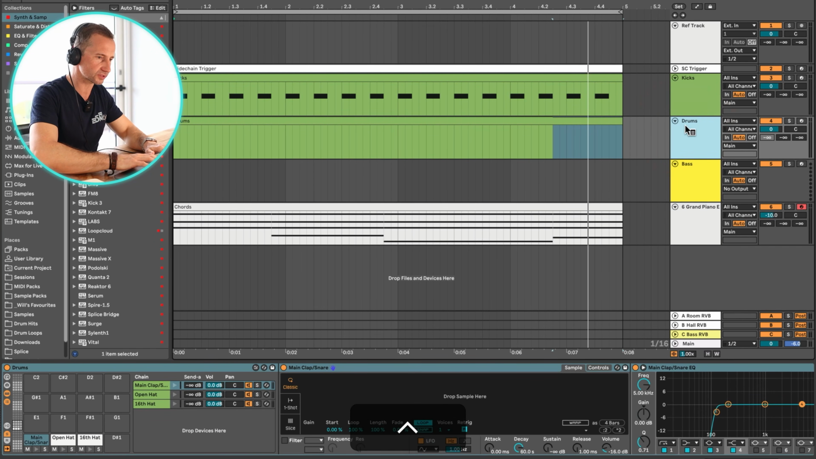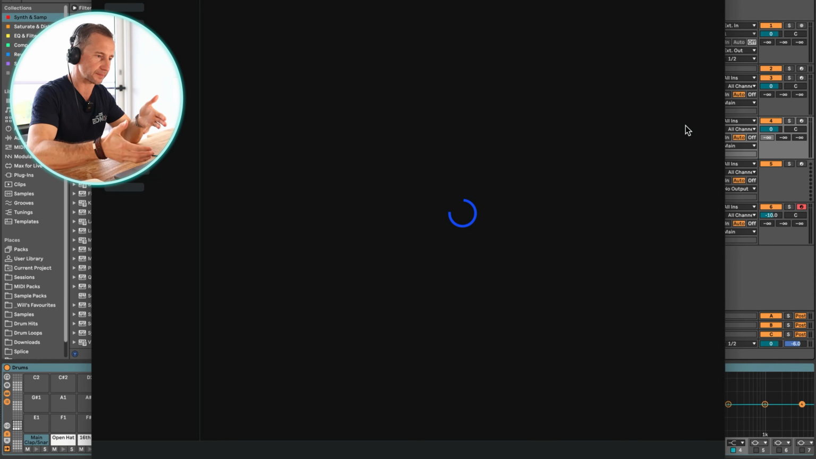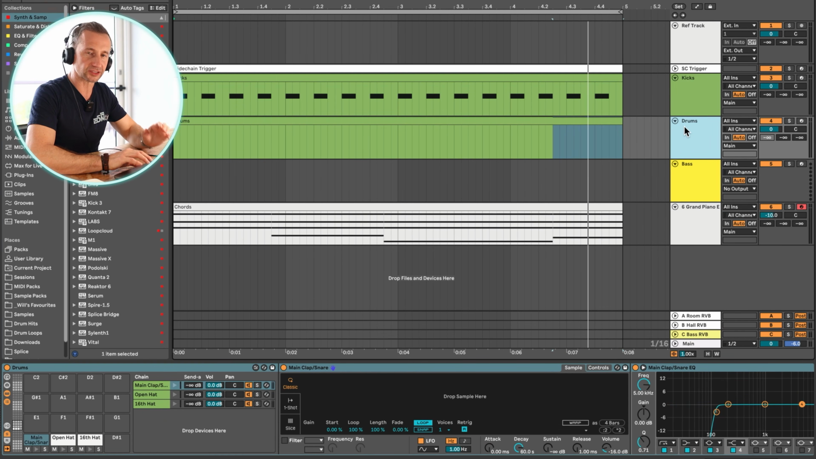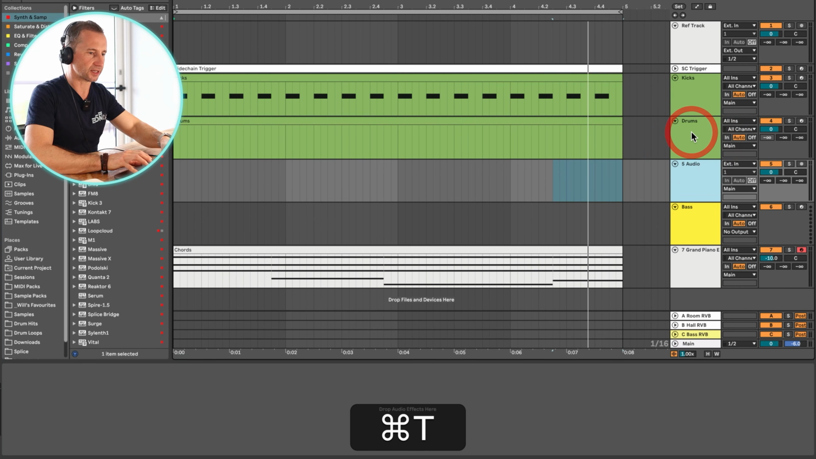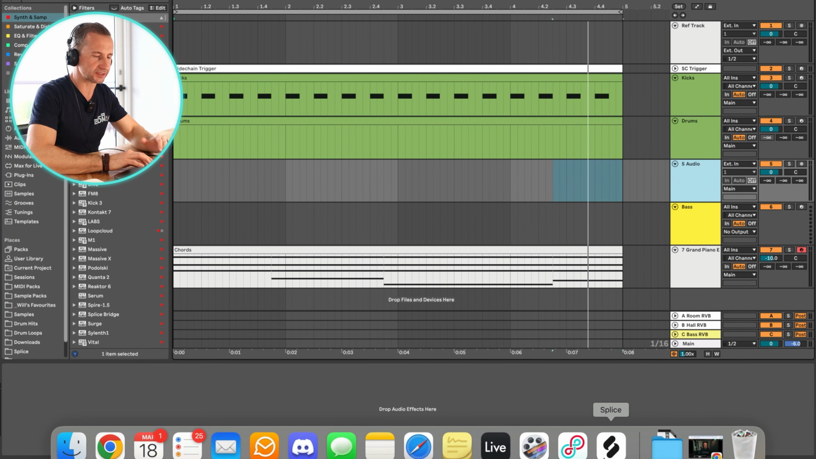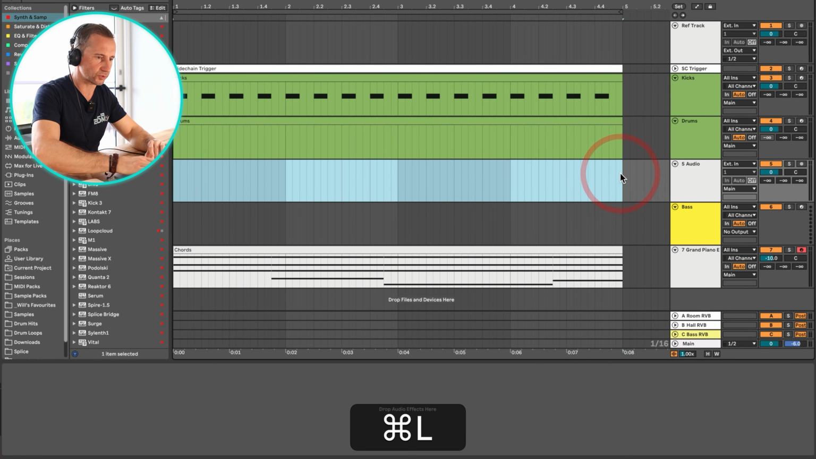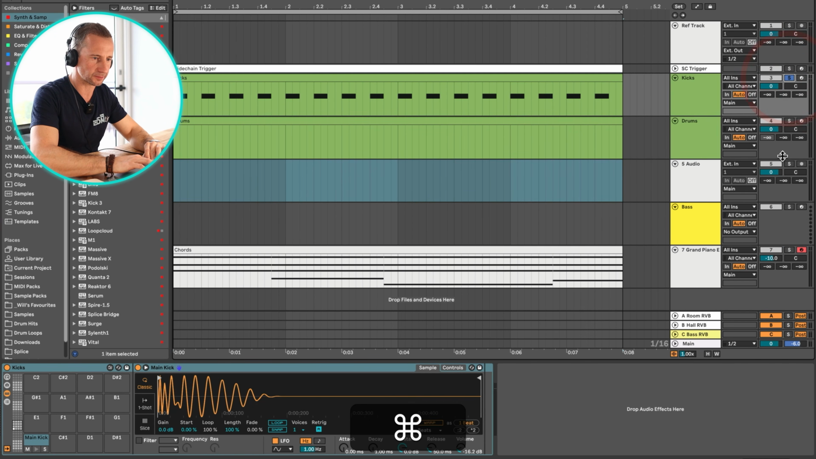So I'm going to use Splice for this, but you could use Loopcloud as well, or if you've got a sample pack, that makes things even easier. And the thing I'm listening out for is the timbre more than anything else. I can change the rhythm, I can change the tempo, but finding frequencies that work well with your main kick drum is going to be the most important thing.